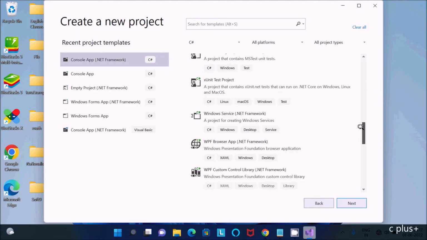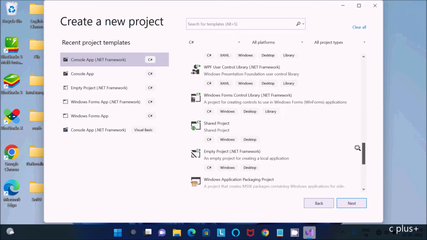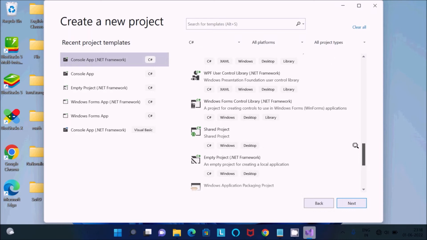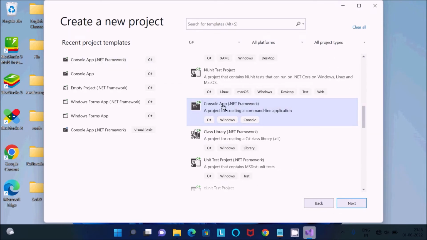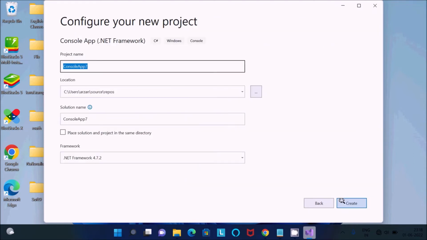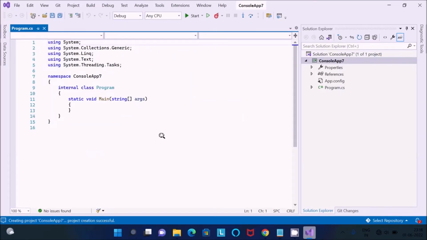Okay, so I'm going to select this option, console app, .NET Framework, the project type for creating a command line application. Click on next and create. Okay, there I made a mistake, no need to worry about that.